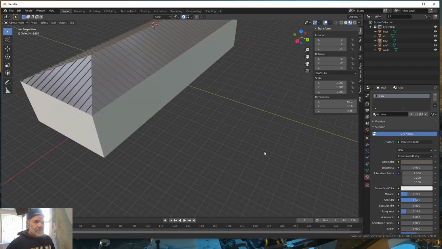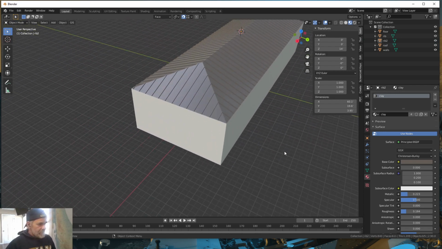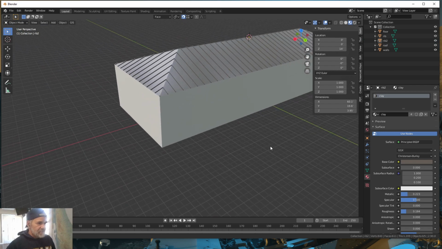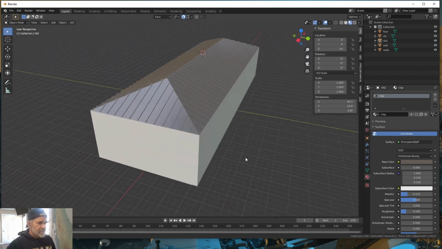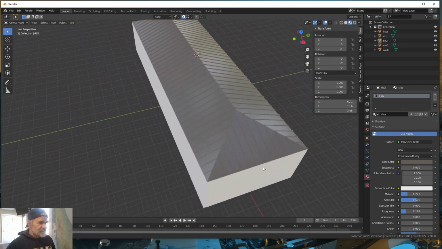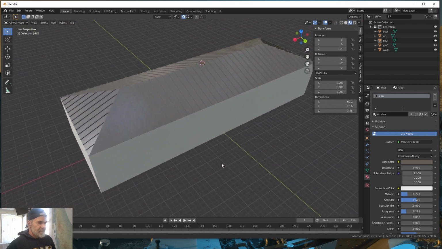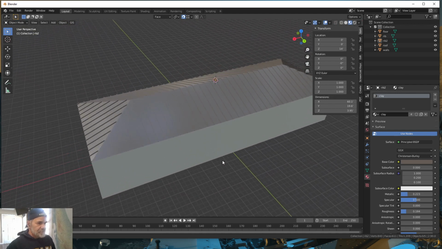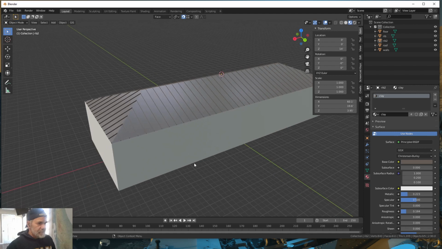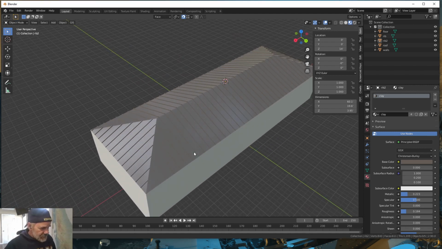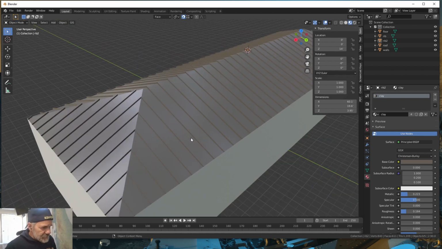So there you go. That is how you create a 3D standing seam roof. Now if you want to put ridge caps on them, let's do that. To add a ridge cap, if you wanted to, you don't have to, it's up to you.